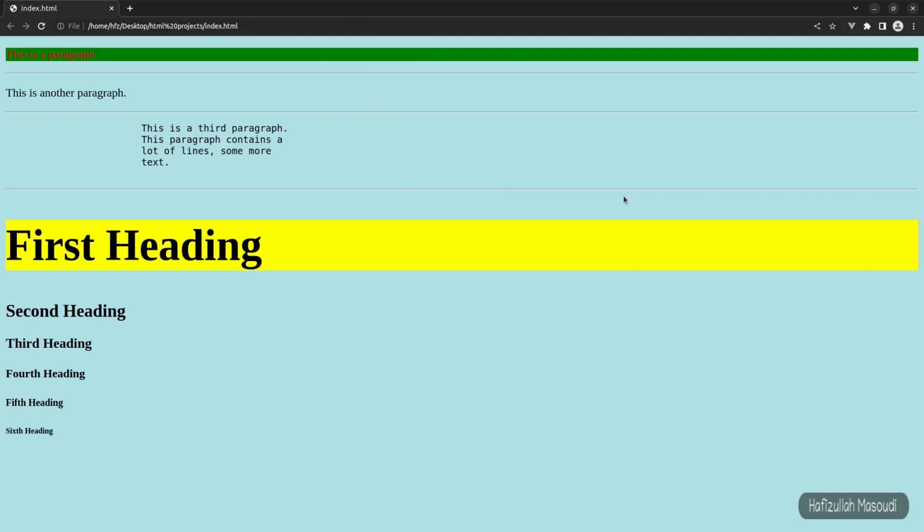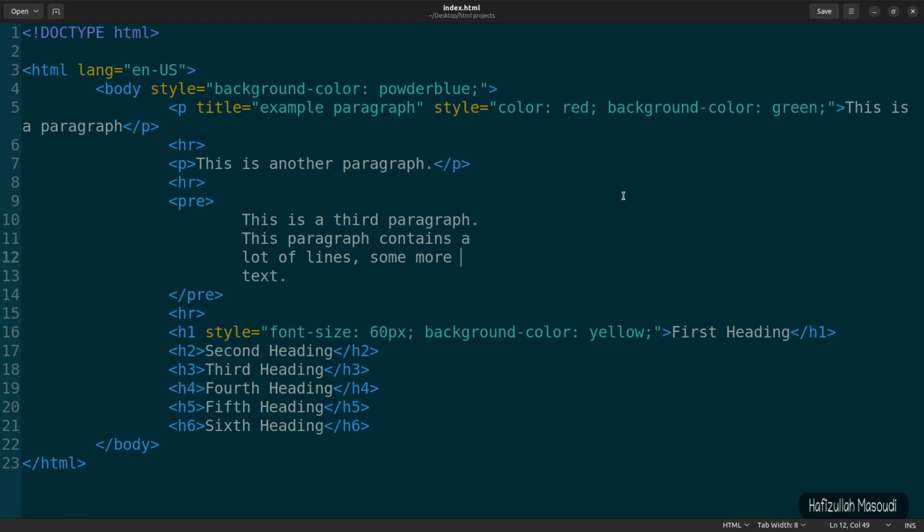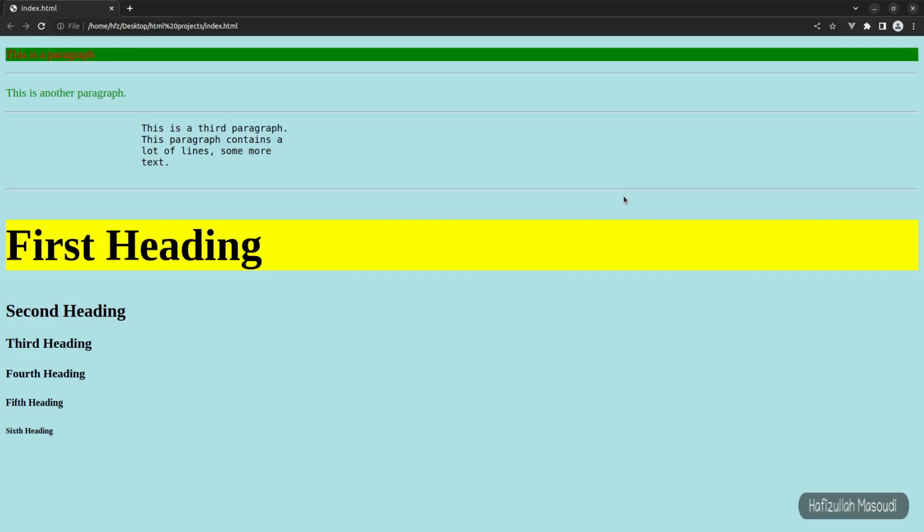Now next up we can declare the text color also, and for that we can use the color CSS property. So let's get back to the text editor and let's give this paragraph some color. So let's say style should equal color, and for this one let's say green. And if you go to the browser, refresh, now you can see the paragraph is green.